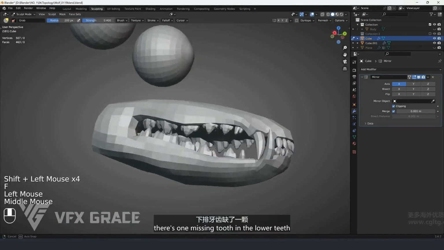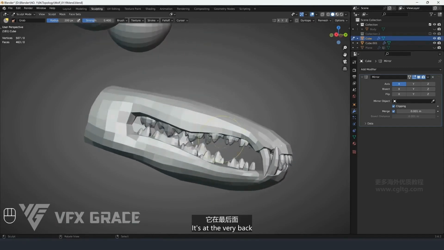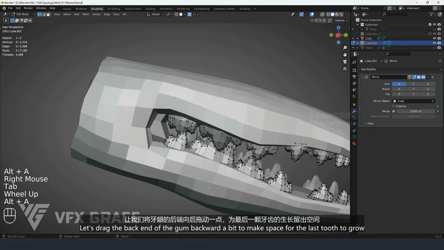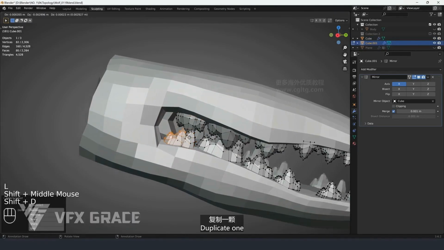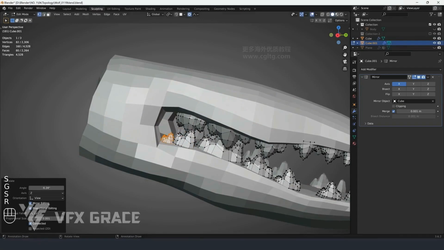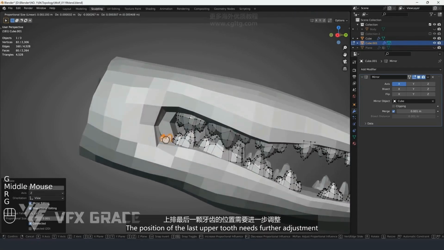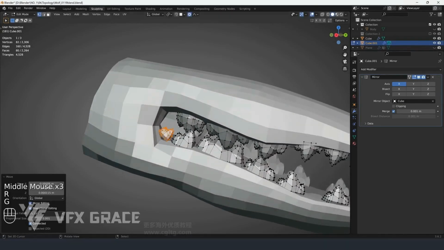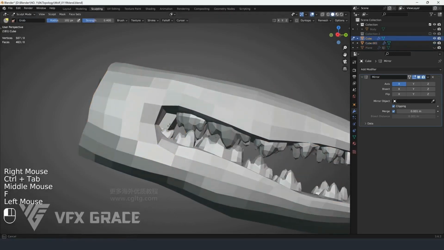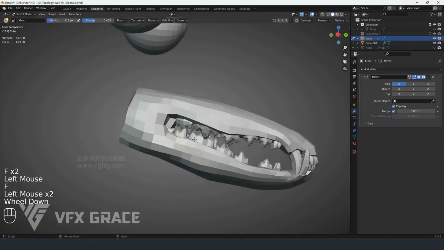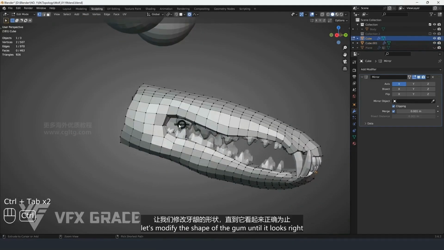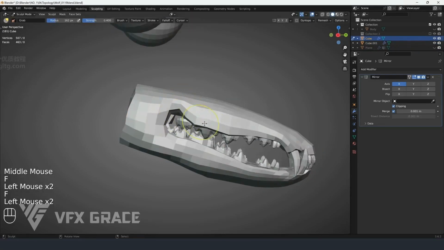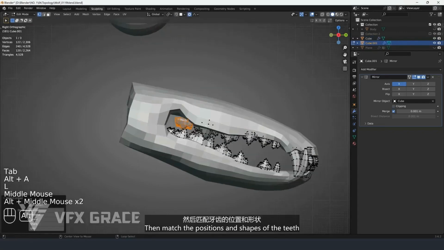Actually, there's one missing tooth in the lower teeth. It's at the very back, a small one. Let's drag the back end of the gum backward a bit to make space for the last tooth to grow. Duplicate one, shrink it, and place it here. The position of the last upper tooth needs further adjustment. First, let's modify the shape of the gum until it looks right. Then match the positions and shapes of the teeth.